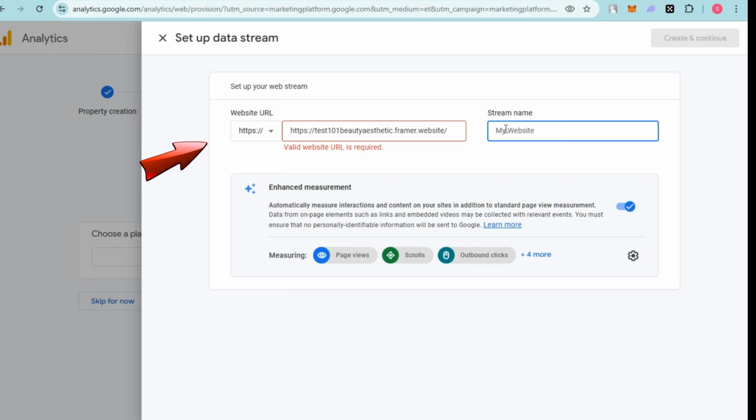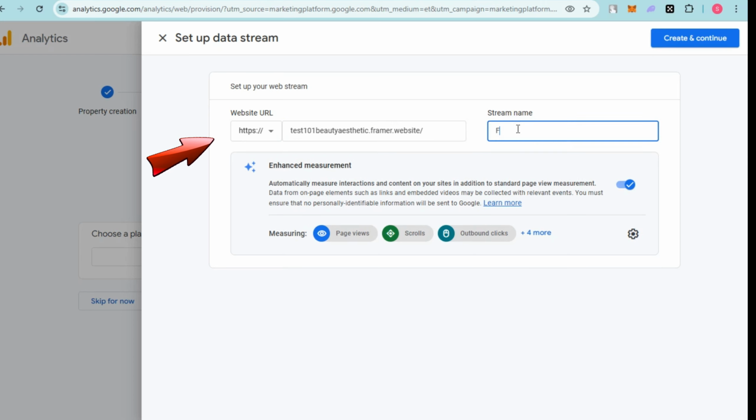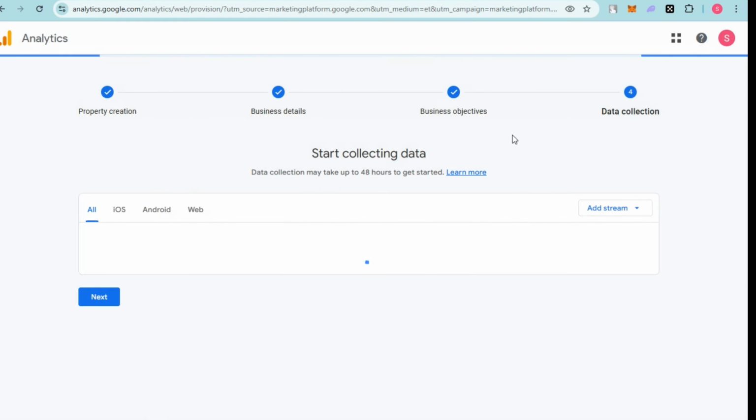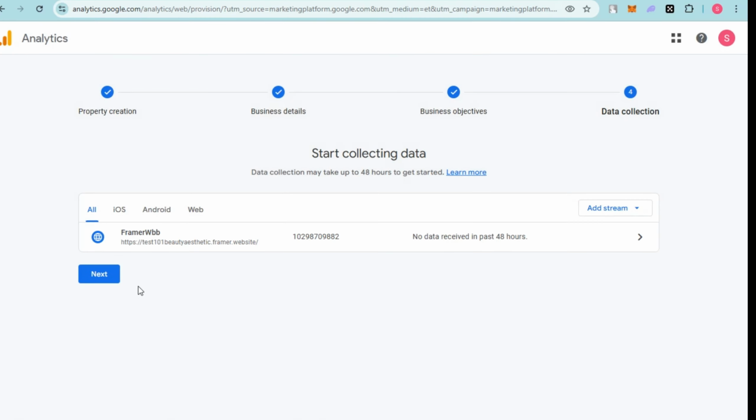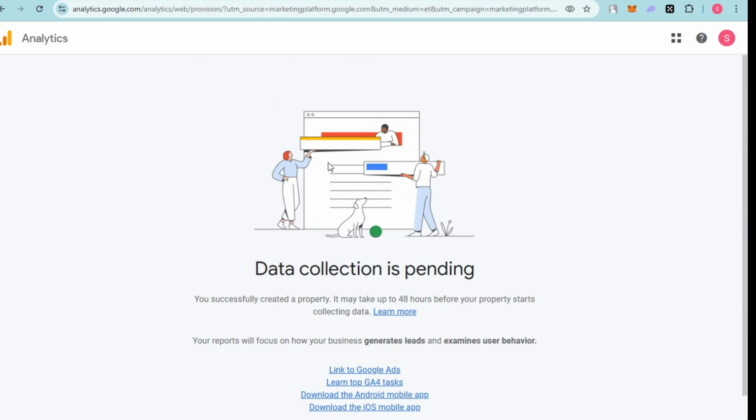go back to your Google Analytics and then paste it right here. Remove the HTTPS, and then add the name. It's your stream name or website name. Once done, you can now click continue. Wait for a couple of seconds as it is processing. Now a small box should pop up on the right side. And what you're going to do here is look for the stream ID and the measurement ID.